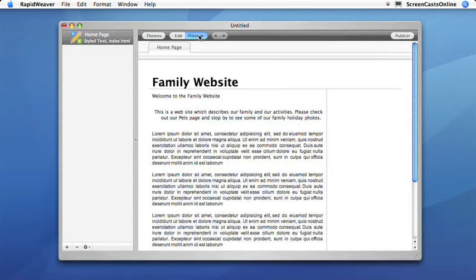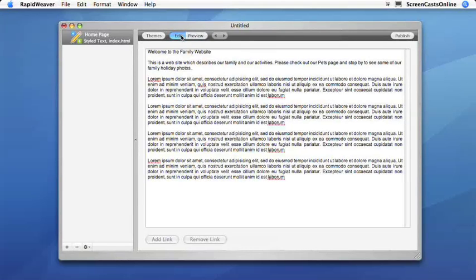If we go back to preview, we now see that we've got family website, and the tagline has been removed. Okay, let's add some additional pages in. So I've mentioned here this is going to be a website which describes family and activities. So there's going to be a pets page and some holiday photos.